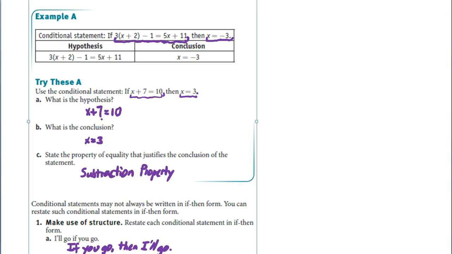What we're saying is if x plus 7 is 10, then we can conclude that x equals 3. But that's only legitimate if we have justification. So question C, what is the property of equality that justifies that conclusion? That's called the subtraction property of equality.